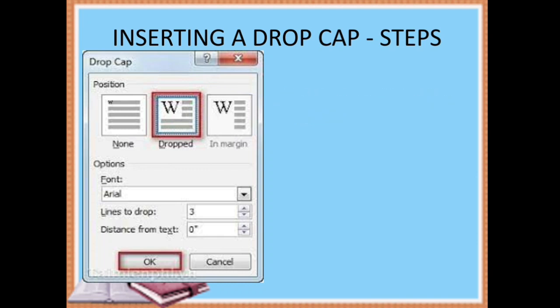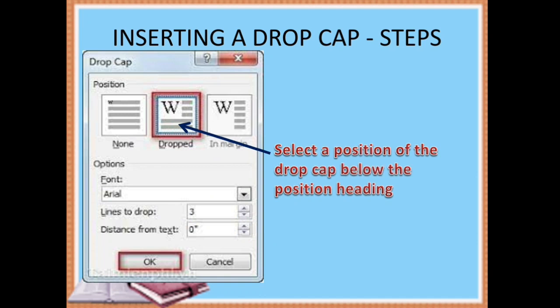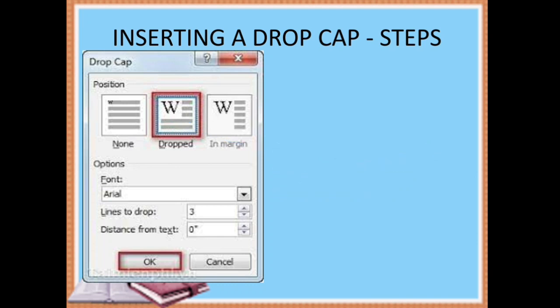The next one is you choose the drop option. Select the position of the drop cap below the position heading. So whichever position you want, you select it. The next one is you can change the font. If you want, this font is Arial. You can change it to Times New Roman or Copper Gothic. Whichever font style you want, you can change it.